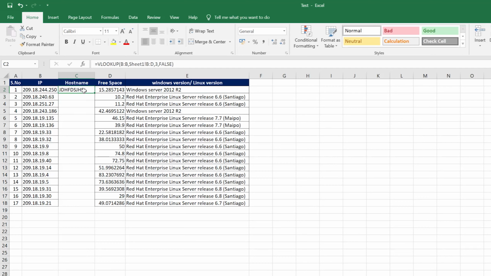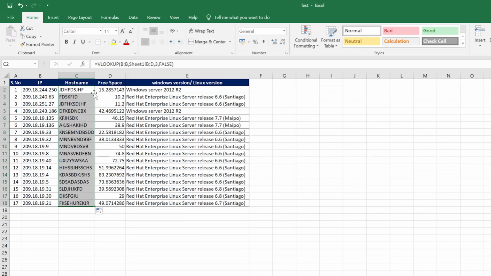Now I want to repeat the same thing for my other IP addresses as well. Go to the right hand bottom side. The moment you see the plus sign, double click on it and you will get all the values associated with each and every IP address.